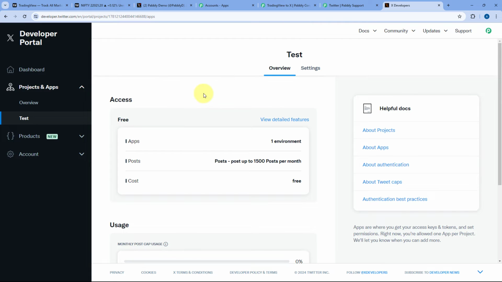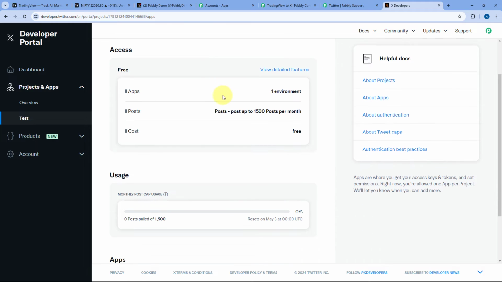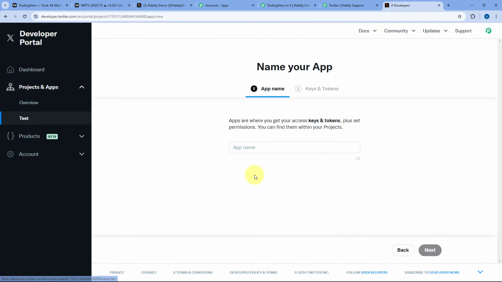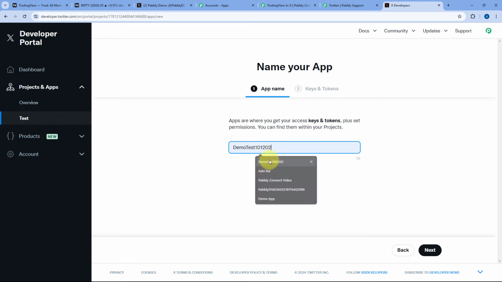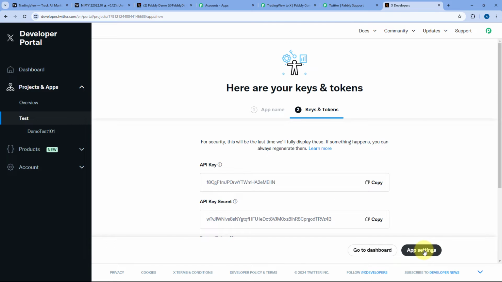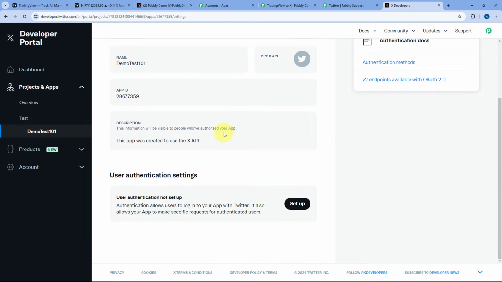After creating the project, we have to create an app for this project as well. To create the app, we will scroll down and click on this add app button. The first thing is we have to give this app a name. So let's say I'll name my app Demo Test 101. Now let's click on next. After clicking on next, it is going to ask us some details. So just click on this app setting button, and after clicking on app setting, we will scroll down and here you can see this setup option.